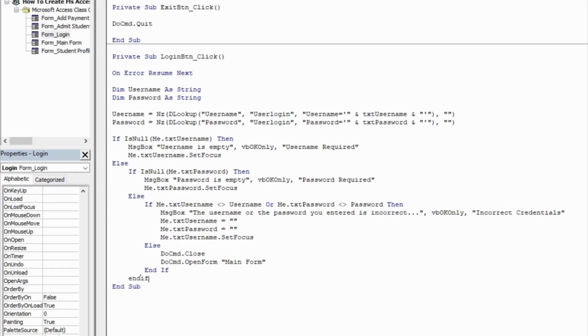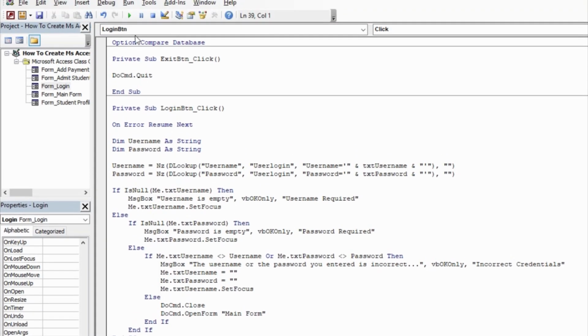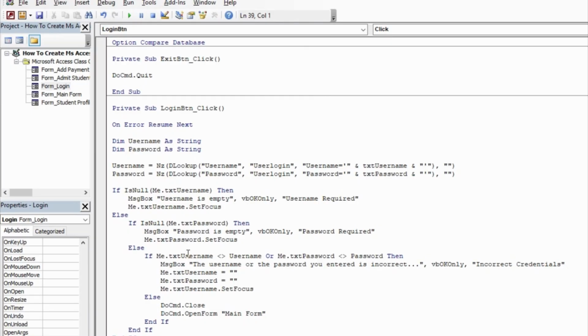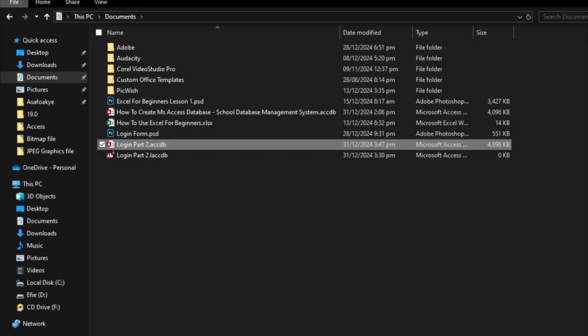Then the next one, the last if, because we have if 1, if 2, 3. So the end will be 1, 2, and 3. Yes. So this will be 3 ifs. We are done. So let's check the code and see. Click on the debug, press it, or Alt plus D, then press enter. Then that is it. Since we didn't get any error, we can proceed, save it, then proceed to check our form.